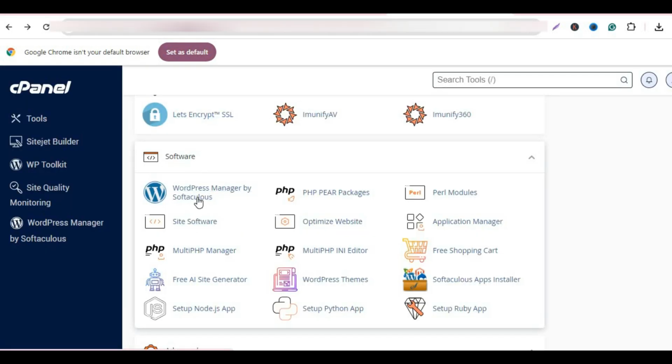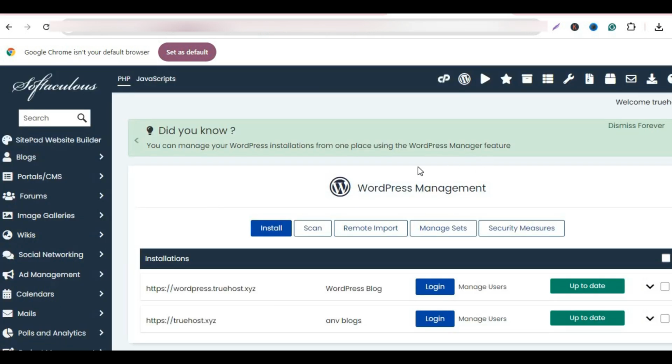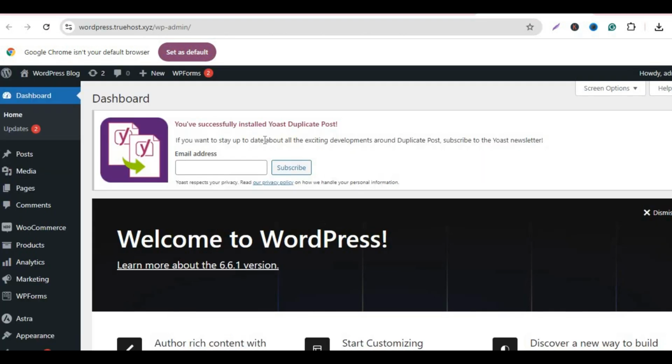If you click on WordPress Manager by Softaculous, you'll be taken to the WordPress Management section. To access your WordPress dashboard, click on the Login button.